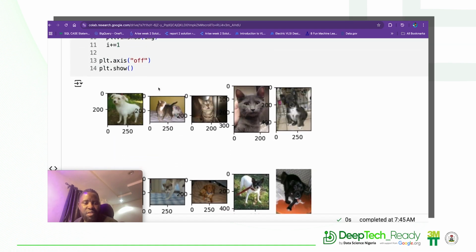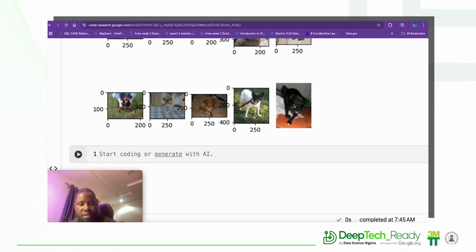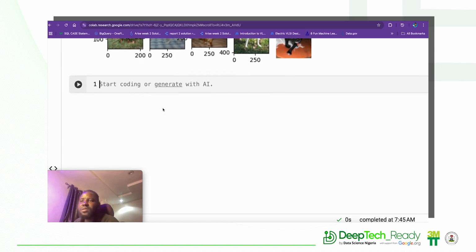So we can basically see these are some of the data that we are dealing with. This is a cat. There's a dog. This looks like a cat, I think. This is a dog, cat, dog. Okay, so it's making sense, right?